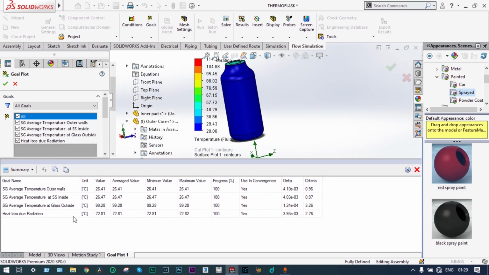First one is average temperature of outer walls. That means from which convection is occurring, it is 26.41 degrees centigrade. Minimum value is 26.41. Average temperature at the outer face is 26 degrees centigrade, whereas the atmospheric temperature was 20 degrees centigrade, and the outside temperature of the thermo-flask is 26.41 degrees centigrade.